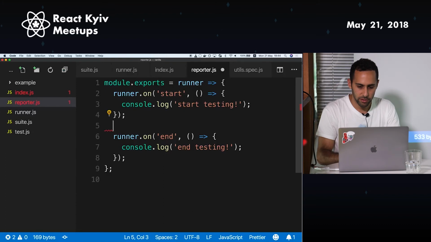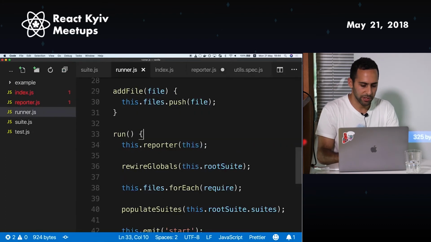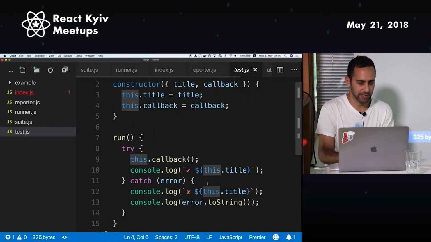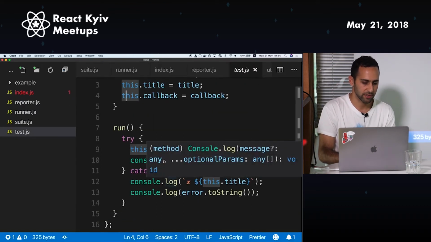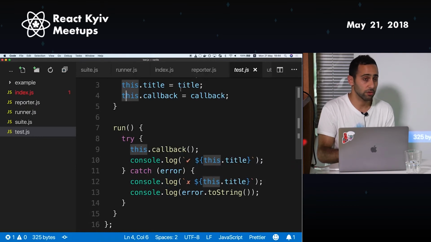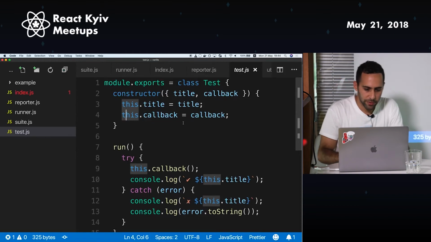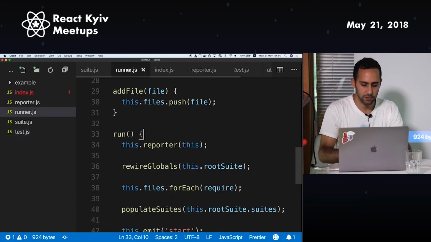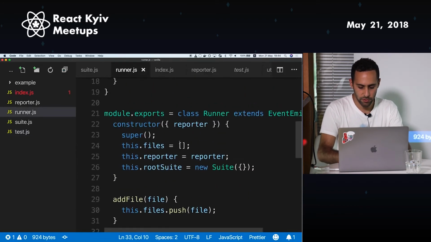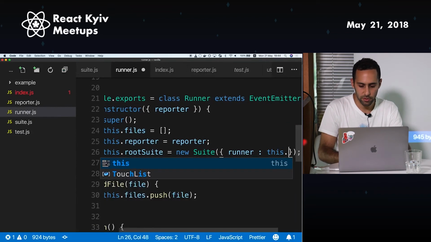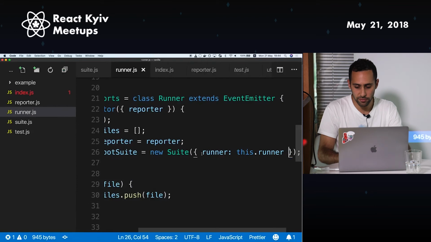But if we go back, and for example, success or a failure of a test is here in the test class, and we don't have a reference to the reporter or to the runner. We need a reference to the runner so we can emit events. So I'm going back to the runner, and I'll start to push the runner to every suite. So I'm putting the runner as an attribute, as a prop for the first suite.